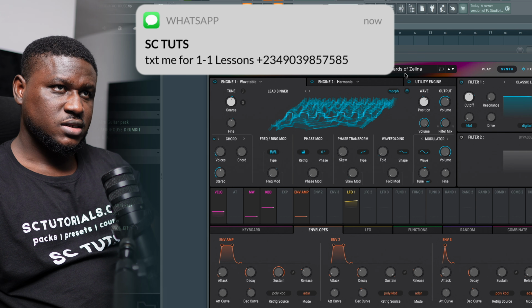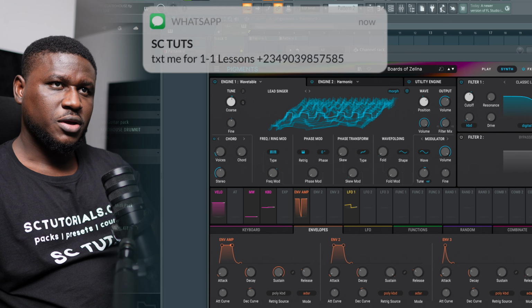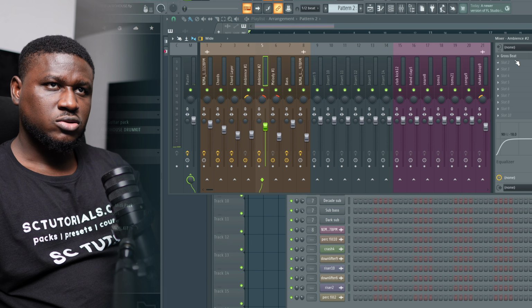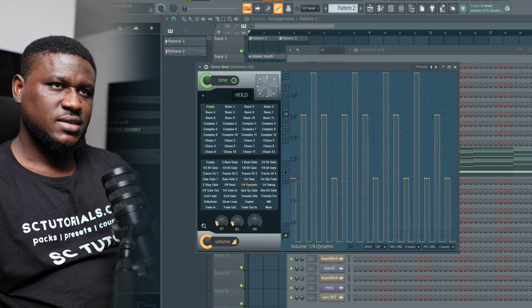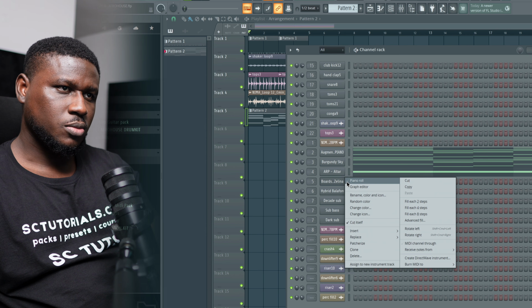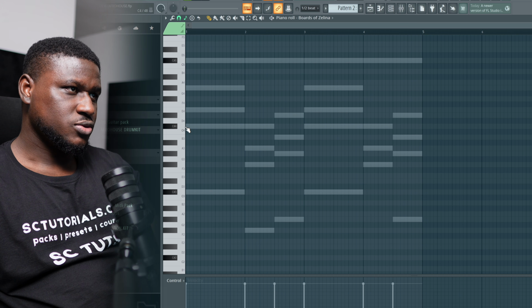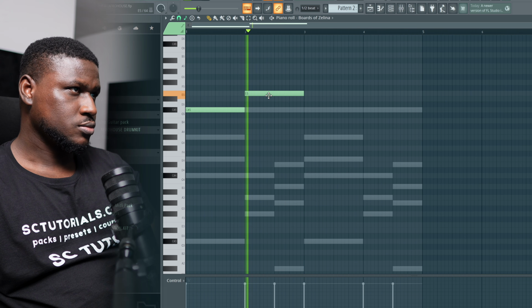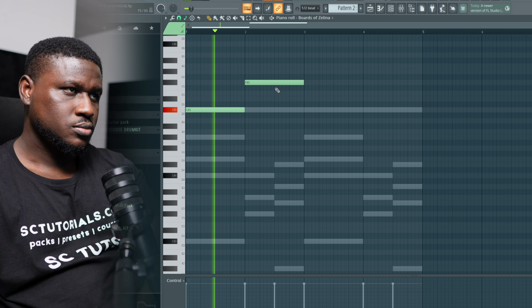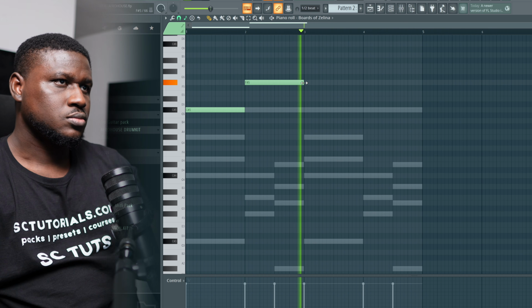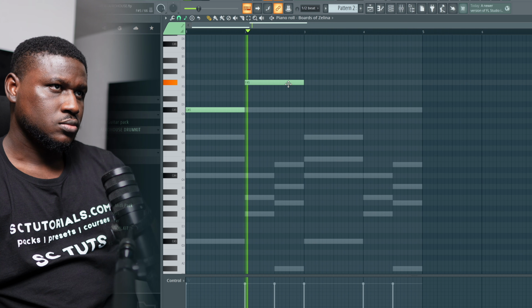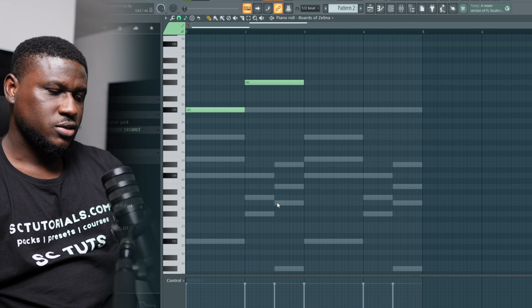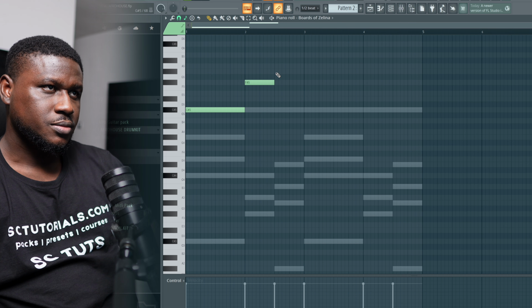The next one I'll be using is the Balls of Zelina from Pigments, that's the preset, and again I also have Gross Beat on it to make sure it has that classic Afro house choppy feel. So come right here and start on the root key. So I'm just basically following the root key here. So for example, this is F sharp, this is G sharp. So that's what I'm simply doing right here.